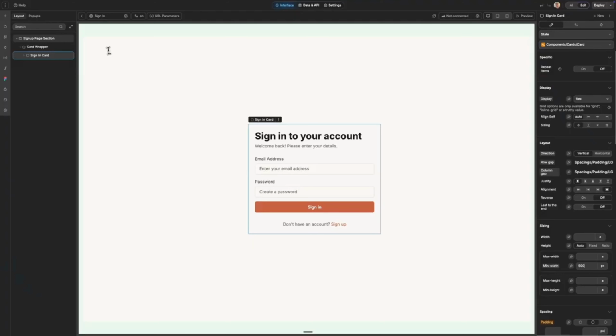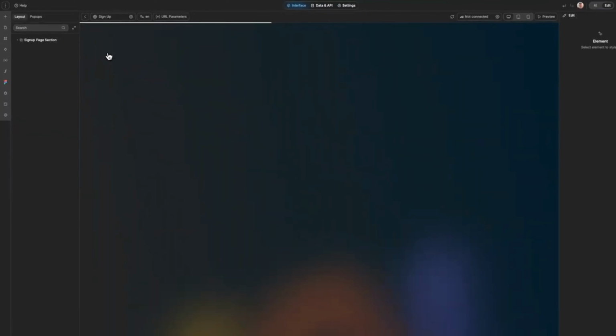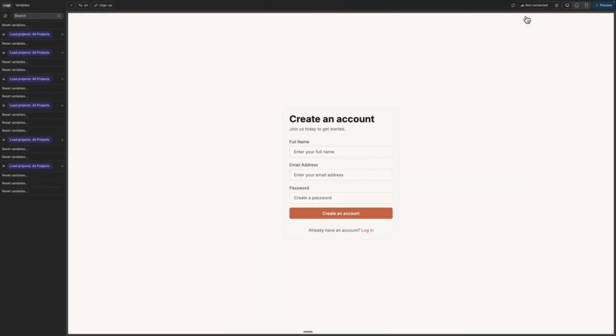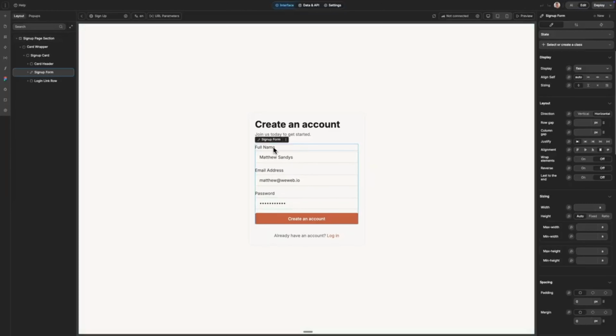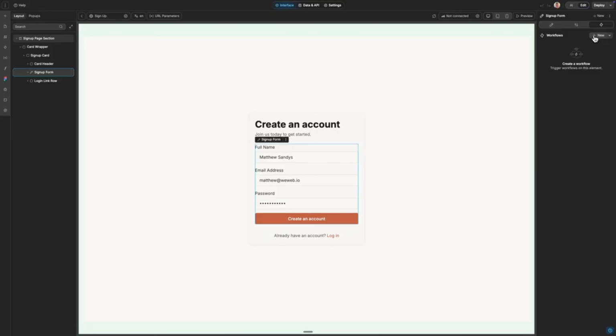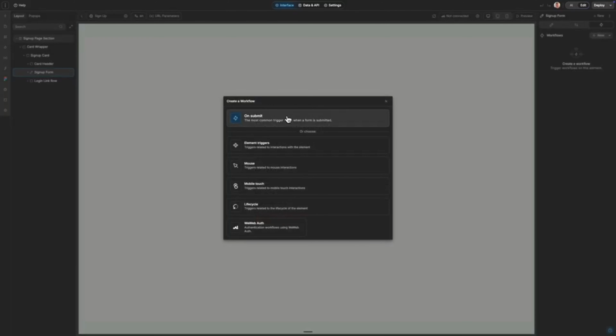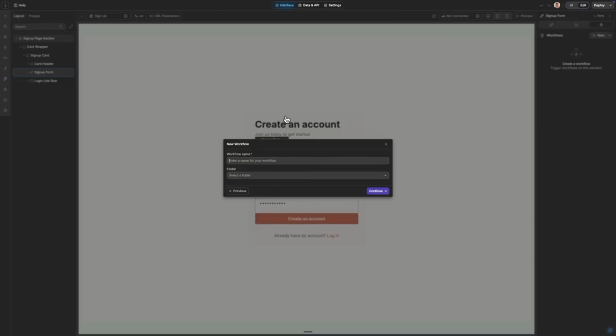They don't have any logic, so let's now set up the logic on our sign up page. So I'm going to navigate back to my sign up page. And just so I have some information to work with in the logic, I'm going to fill in the form. And I'm going to select my sign up form element here. Go into the Workflows tab, and I'm going to create a new workflow, and I want this workflow to trigger on submission of the form.